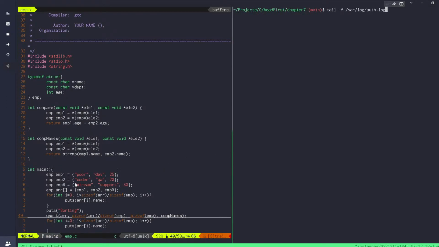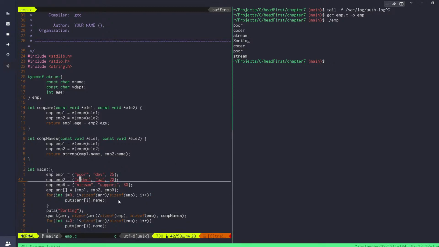I think it will sort based on the lexicographic order. So that means it will first give ABC, then poor stream coder. Okay, coder poor stream. gcc our file name emp.c -o emp, then emp. Okay, let's do one thing. Now poor stream coder must be the output.